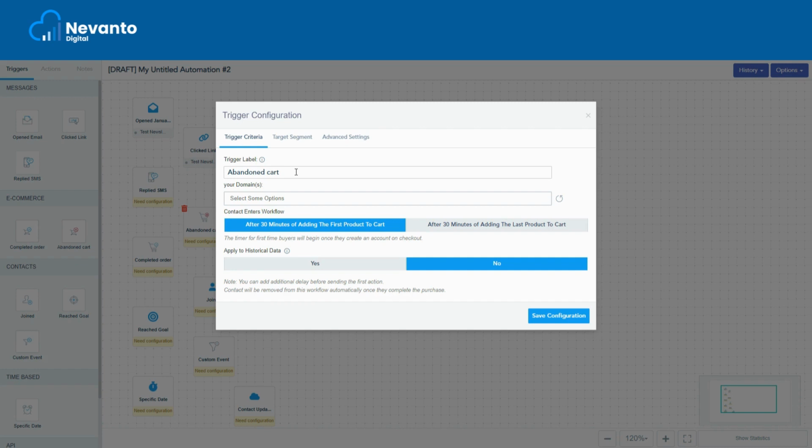So an abandoned cart is the moment someone clicks add to cart in your e-com store and they don't finish purchasing that item. They might just continue browsing on your site or maybe leave without purchasing. So that is an abandoned cart.